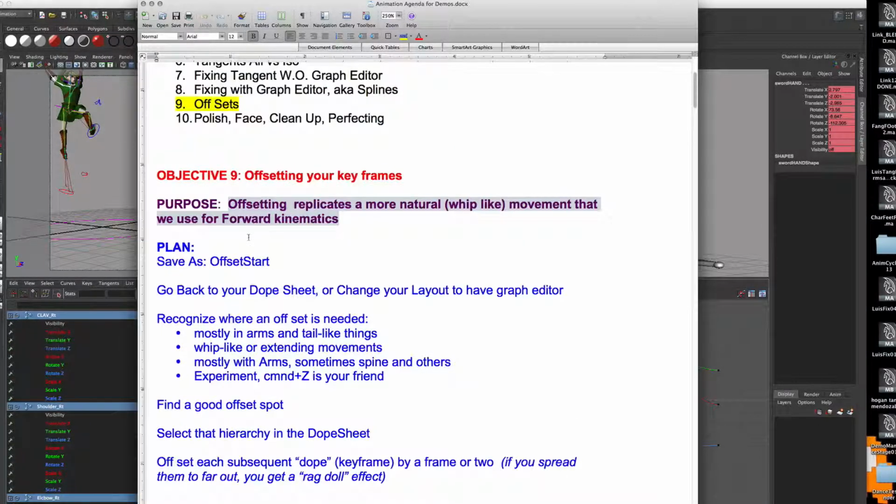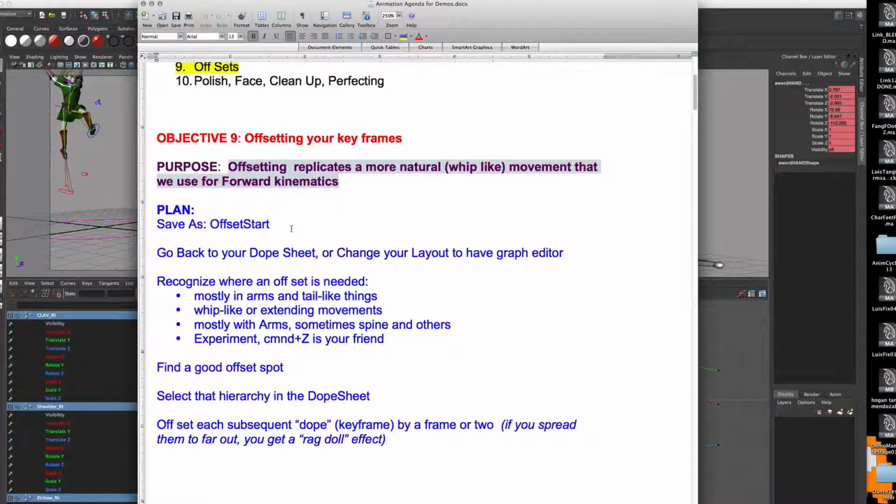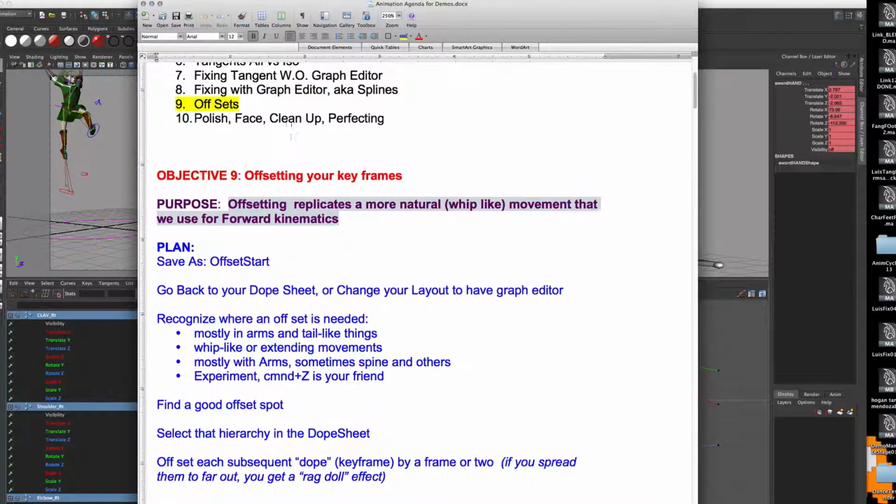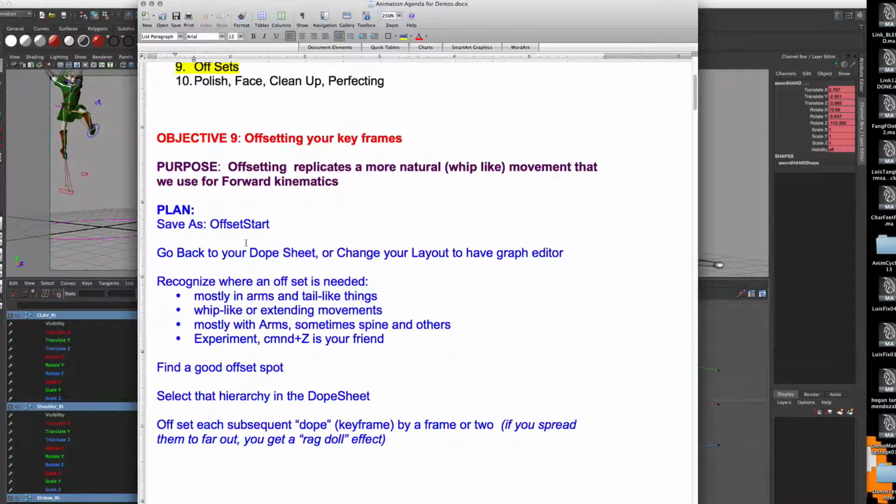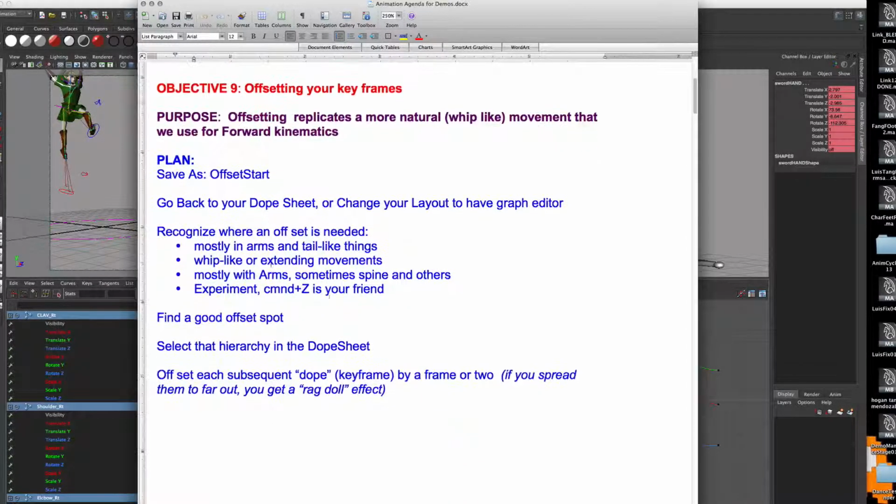All you're going to do is, instead of the graph editor, work with the dope sheet. And this is the last time you're going to work with the dope sheet. We've messed with the graph editor previously, and now we're jumping back to the dope sheet. So let's get started, and then we'll talk a little bit more about this.